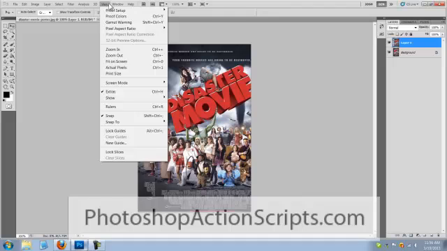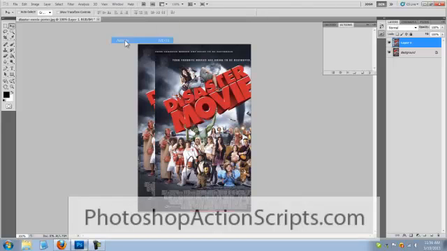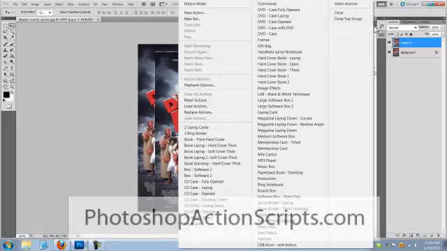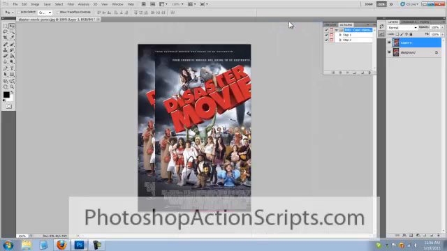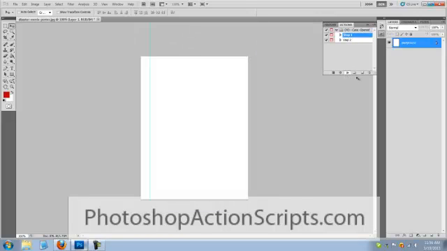Now what I'm going to do is open up my actions palette. I'm going to drop down, and these are all the Photoshop action scripts that I've already installed. The one I'm looking for is DVD case opened. It also comes with a legend, so you can find which one you're looking for really easily. But since I've already used this one a bunch of times, I know which one it is. So then you just click step one and press play.